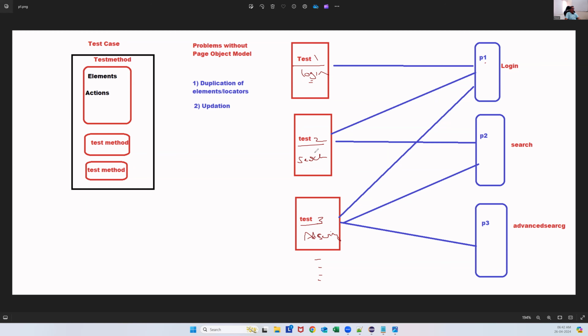Now, when you're writing test case 2, here I want to perform the searching test. And in this, again, I want to start from the login page. So first I need to log into the application. And once I successfully log in, I will get a search box. And there I can do the searching validation.